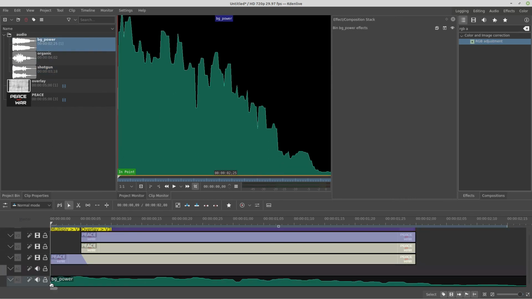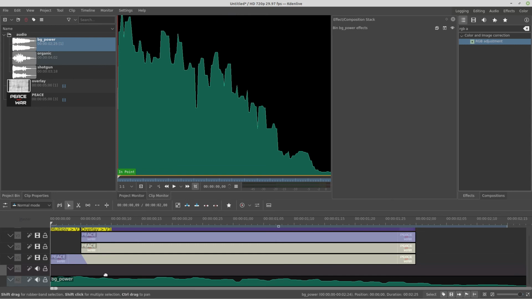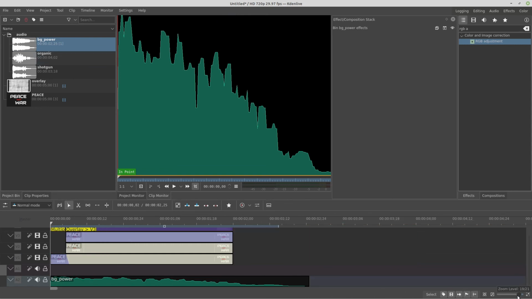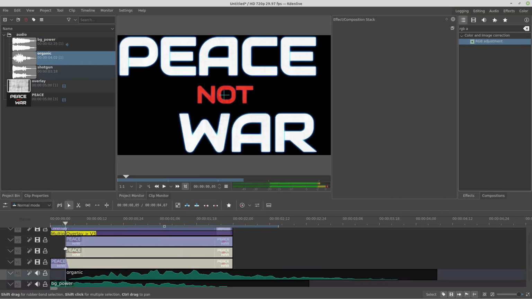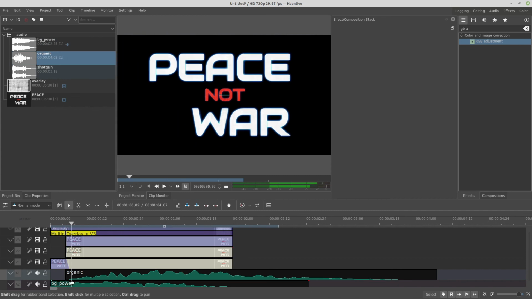So we bring the background. And we bring the organic. The organic starts right in the change of the color. We change color and starts the organic. It already has a fade in and out, but I'd like to add my fade in and out right here. And also this one is really big. I will cut right here and make the fade out bigger.